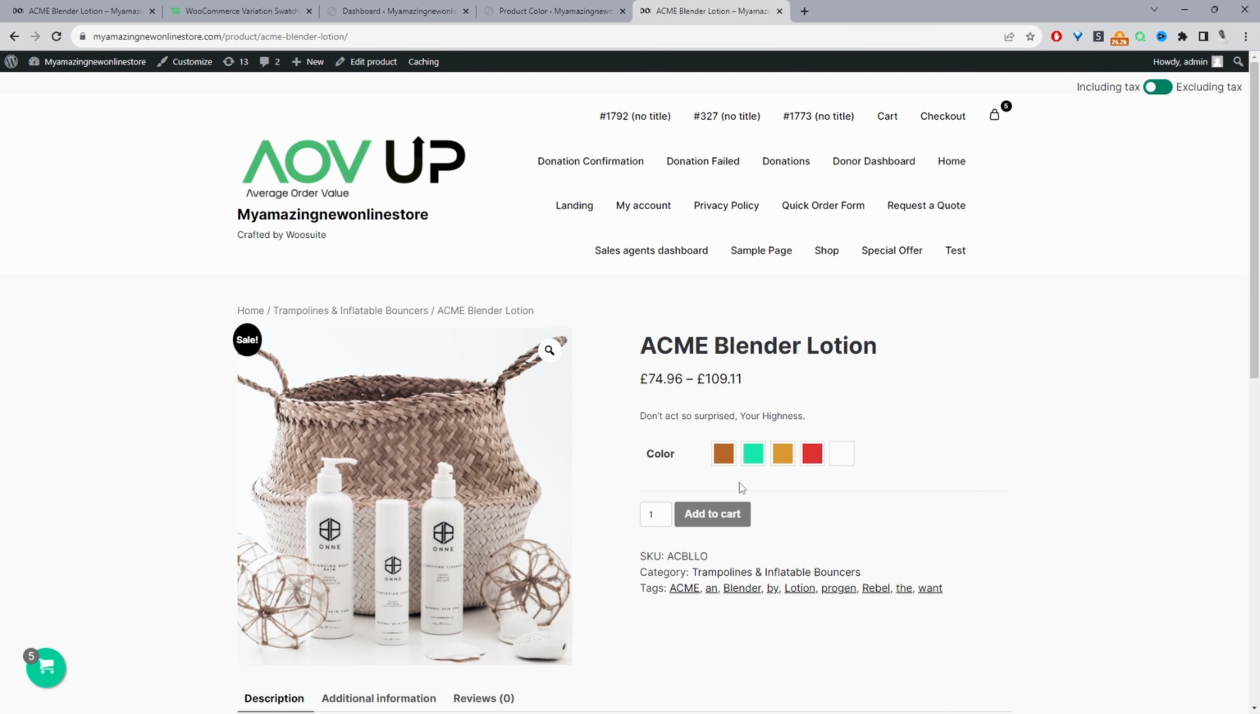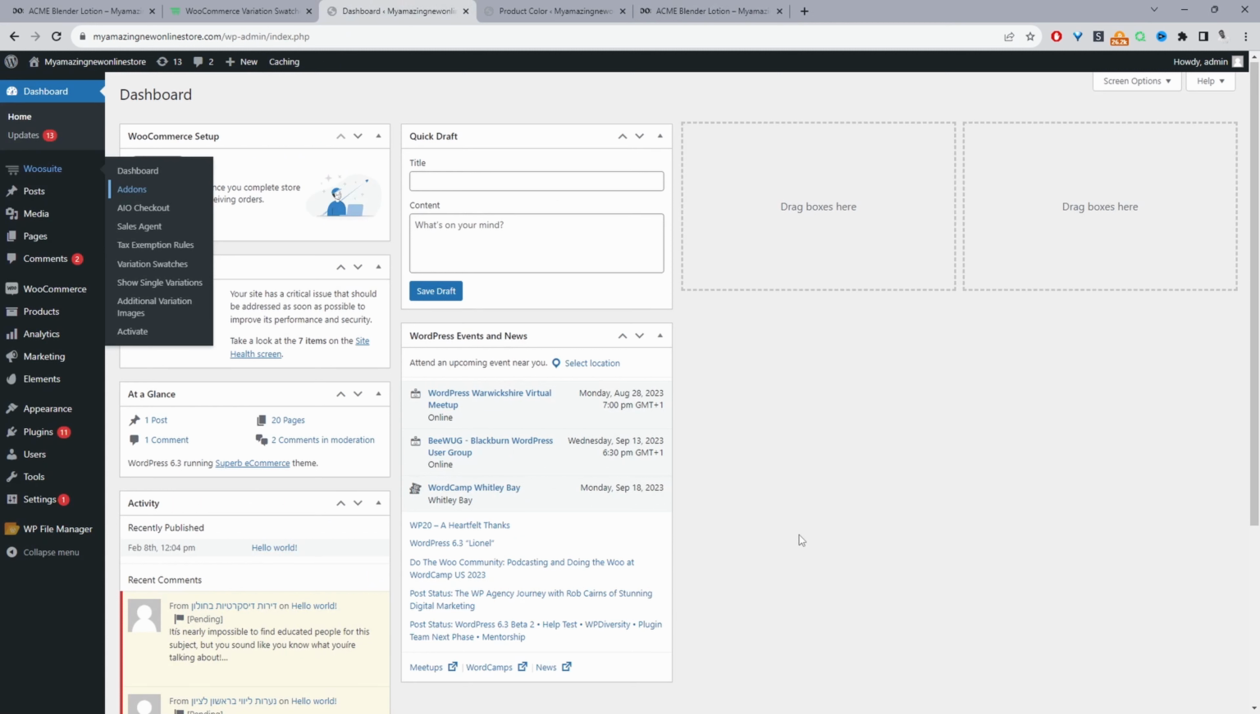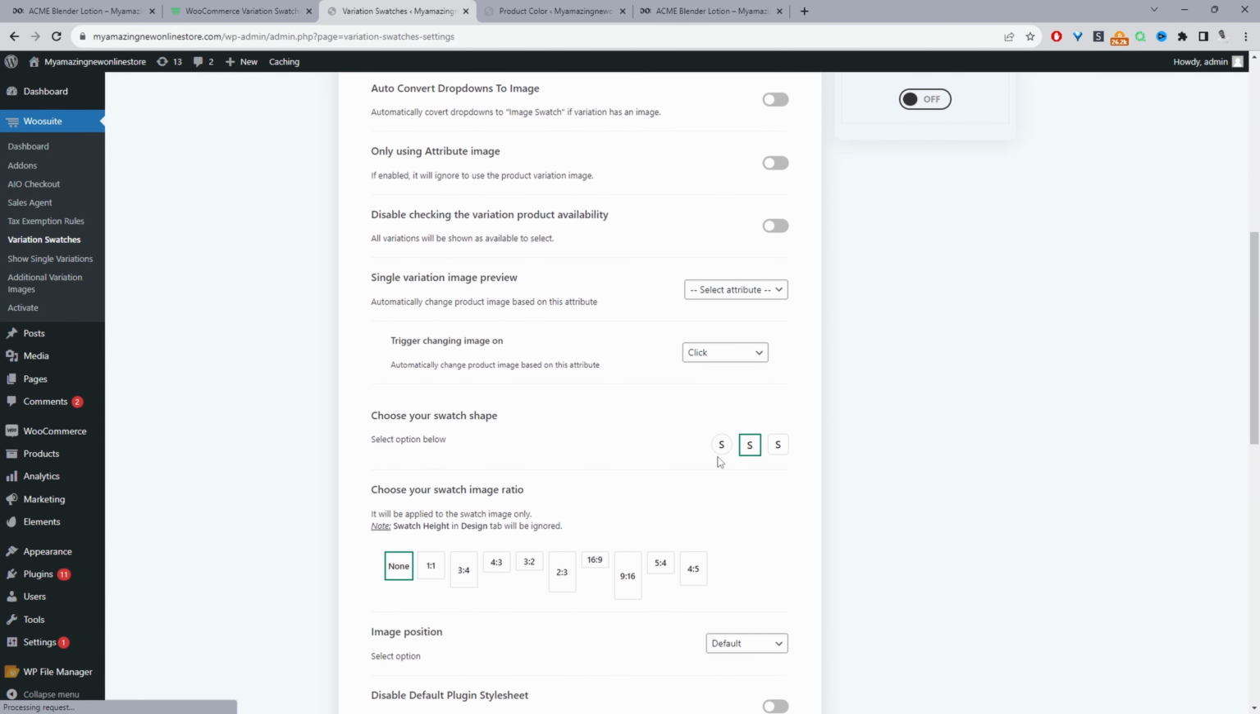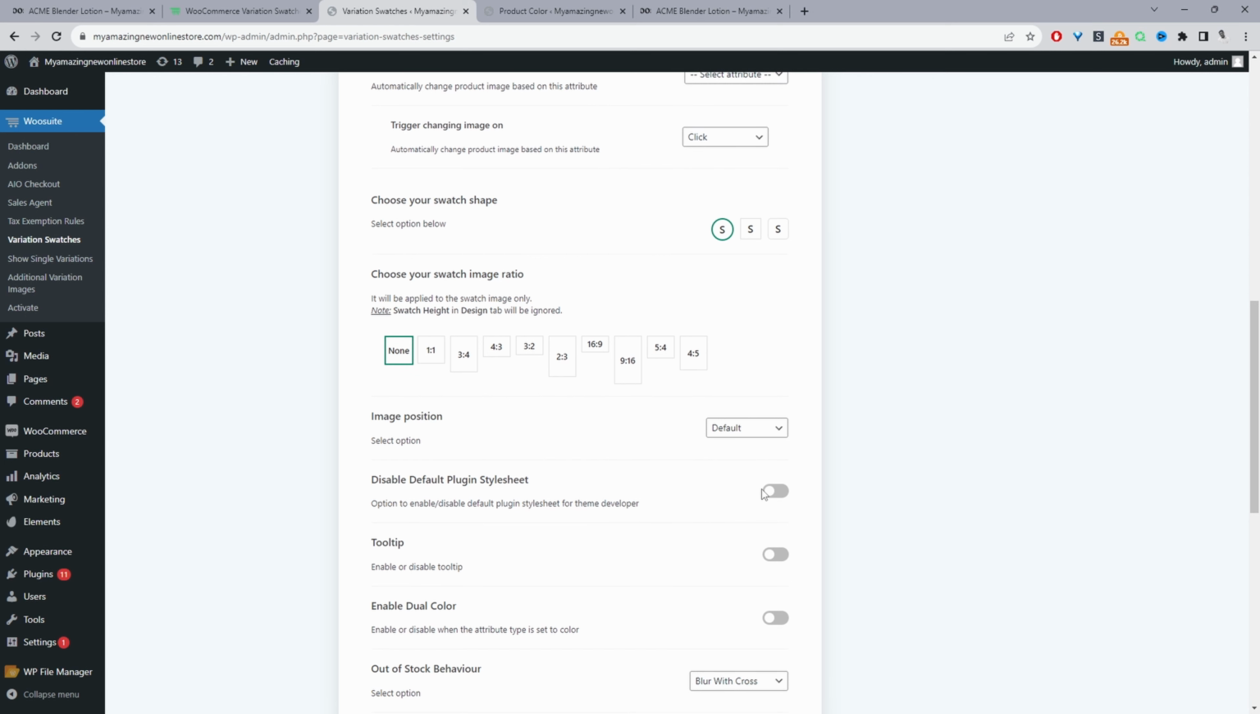Okay, and then here we can see our color swatch, so this is displaying exactly as we intended it to. If we wanted to change the swatch shape, we can do so. So let's head back over to our dashboard, and we'll just configure a few different things. Let's navigate to variation swatches here, and I'm going to scroll down and select this circular shape here. I also want to increase the size just a little bit.